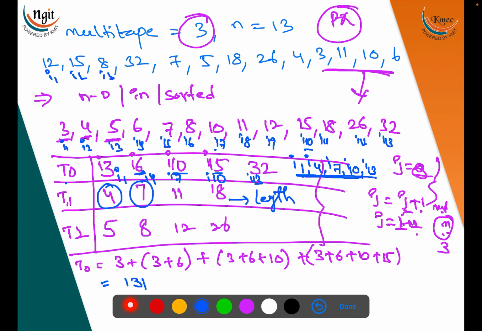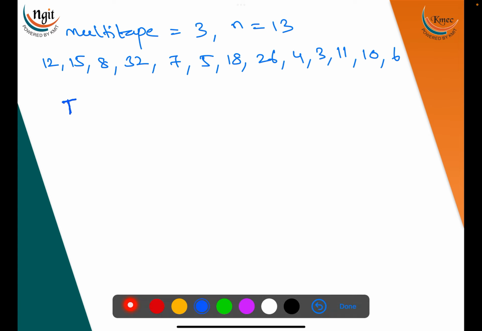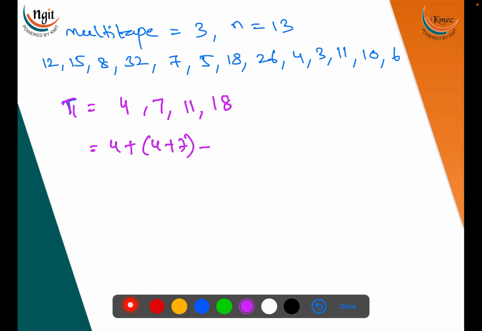Now again T1. T1 you can also calculate. T1 is equal to, which items were we having? Length of 4, length of 7, length of 11, length of 18. You can identify the respective index according to the length of the program. Now the retrieval time of T1 is 4 plus 7 plus 4 plus 7 plus 11 plus 4 plus 7 plus 11 plus 18. So finally, you will get the answer, which is 77.